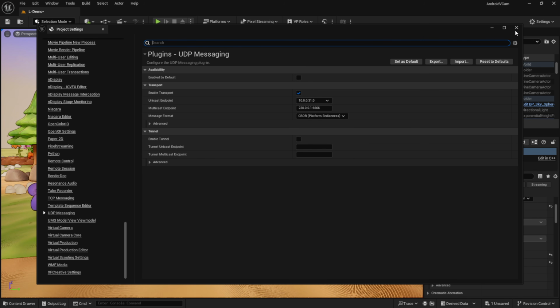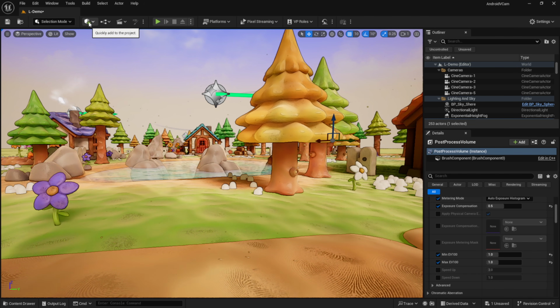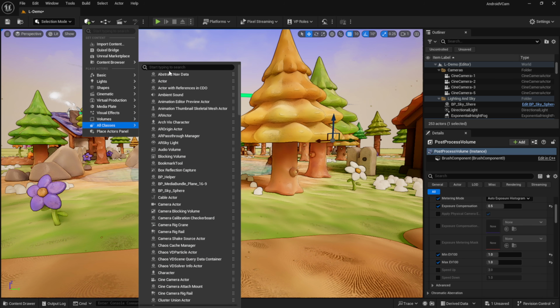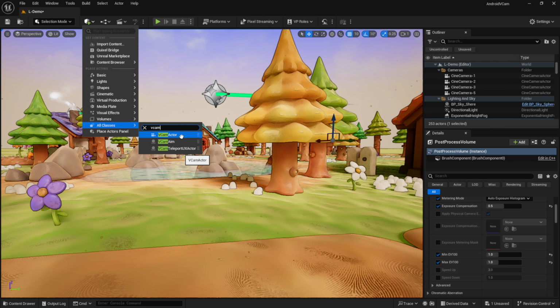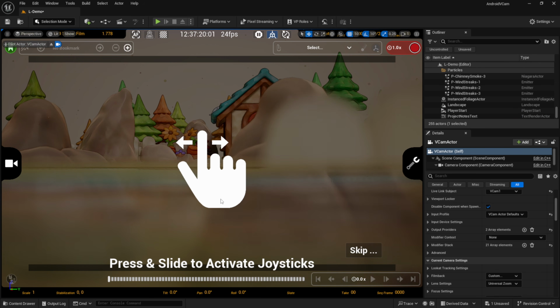So let me exit this out. And then I'm going to come back up here to where you have this cube. This is quickly add to the project. I'm going to left click on this, and I'm going to come all the way down here to where it says all classes. And I'm just going to start typing in VCam. And you should see these pop up. So you want to select the one that says VCam actor. So I'm going to left click, drag that into my scene here. And once you do, this is going to be what pops up here. So now that we have the VCam camera in here, we can connect this to our device, and what's going to be on the screen is going to be what's on our device.